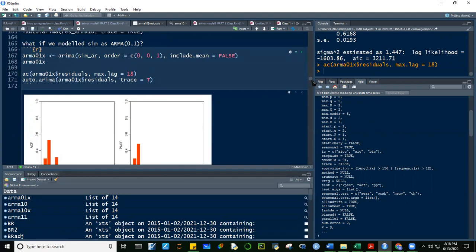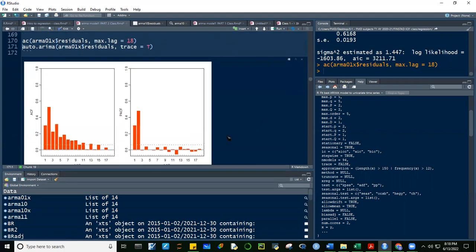Okay, tingnan nyo, guys, no? Tingnan nyo yung minodel natin as MA na dapat AR siya. Look, may significant spike dito sa PACF, which means na yung residuals natin ng model na yon hindi pa white noise. Which means, guys, na mali yung model na to. So, minodel natin siya as ARIMA 0,0,1, include mean is equal to false.